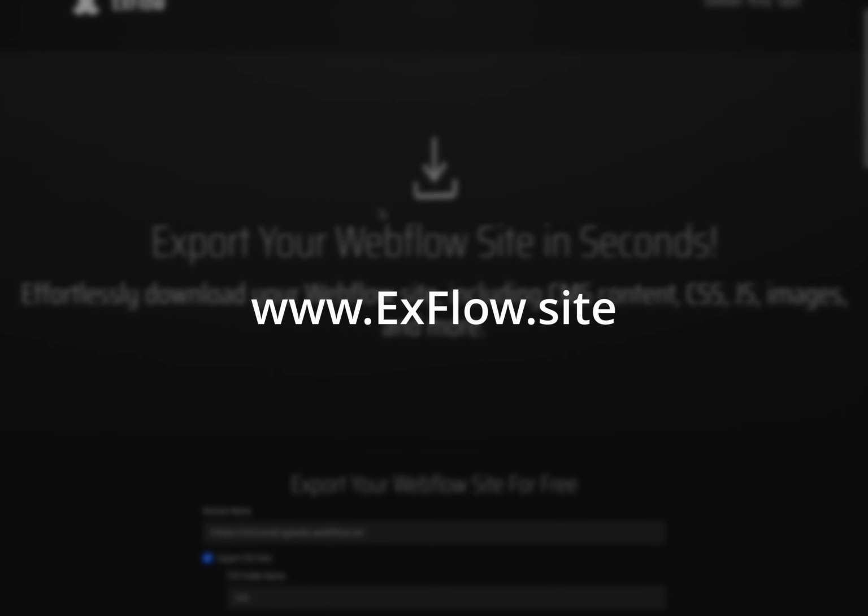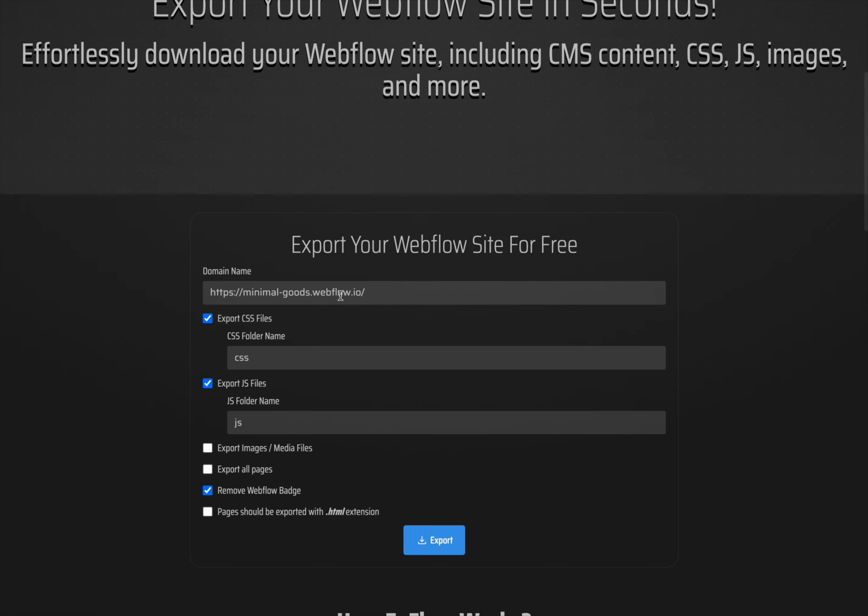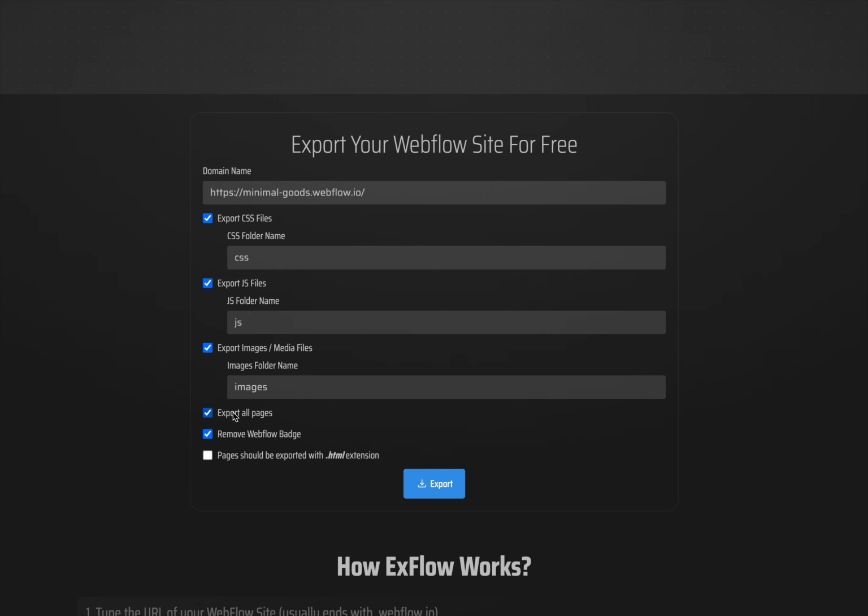Let's get started. Head to ExFlow.site. Scroll down the form right here and type the URL of your Webflow site. Choose what you want to be included in the export and some other settings like the ability to remove the Webflow watermark banner. Click on the Export button.